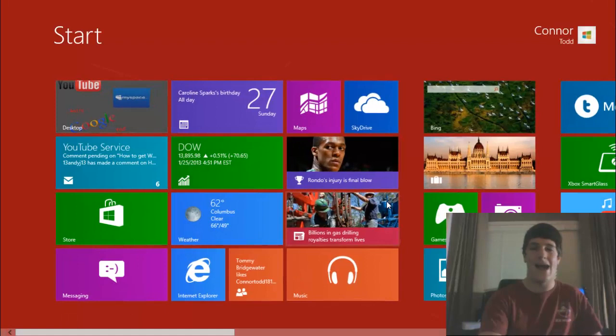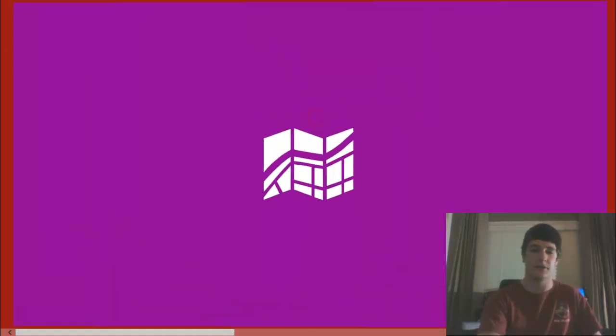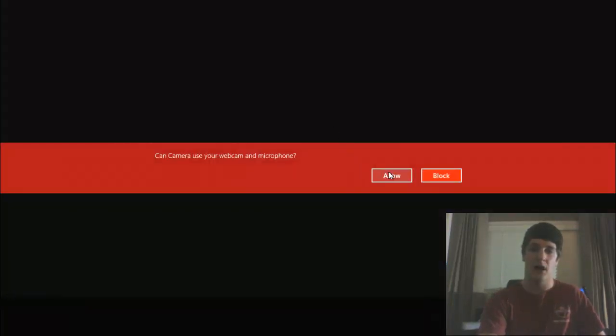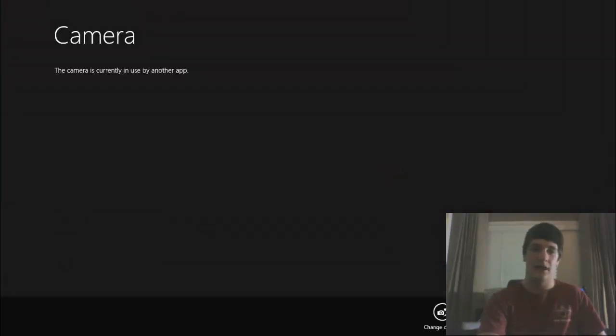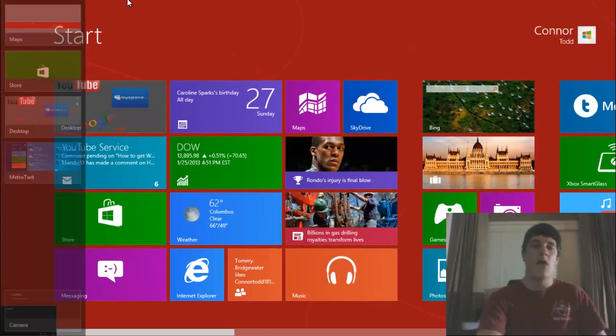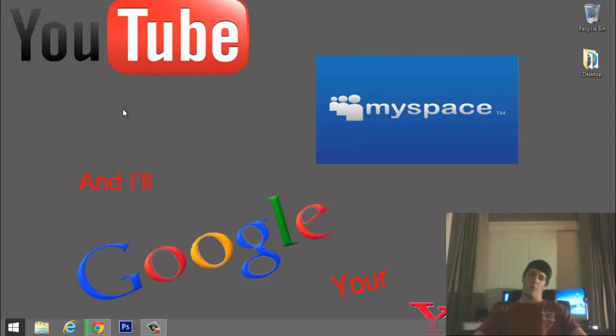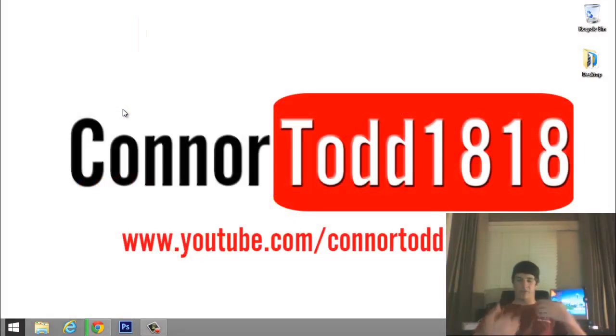But say you have a multitude of different apps open. So then I'll just go to camera. We don't really have a camera, do we? Allow. How about that? Camera is currently in use by another app. But say I'm on my desktop, and I decide I don't want those features anymore. You can just close them very, very simply.